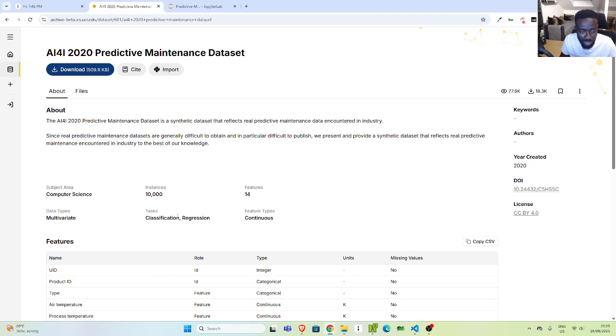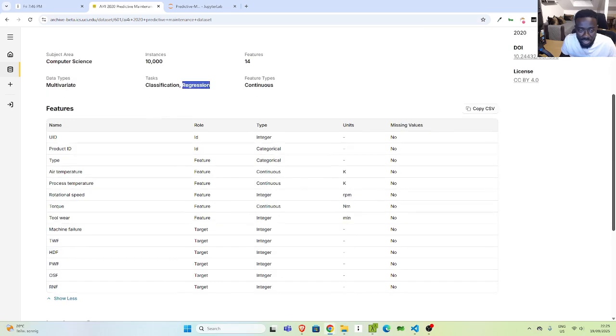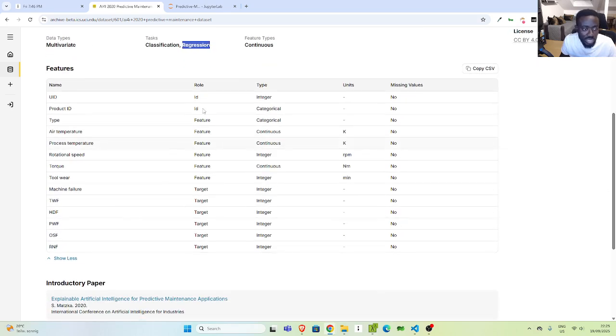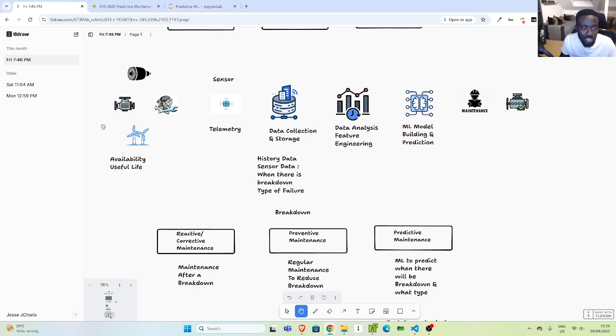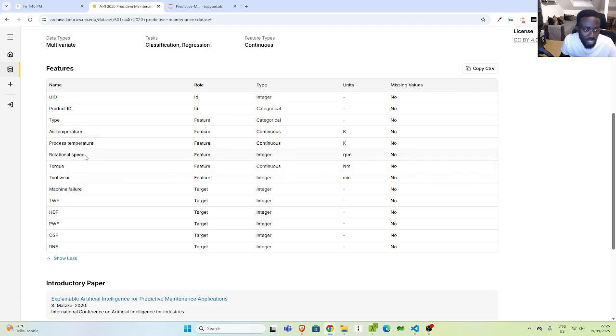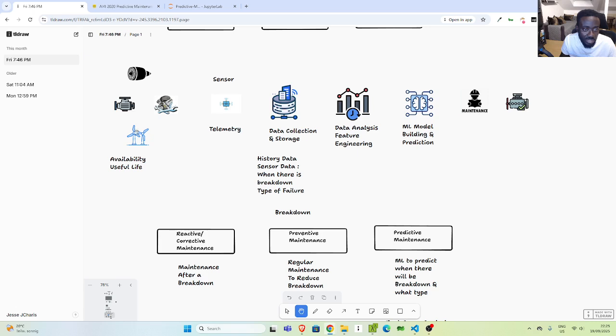So classification is for the type of failure, and regression is when it will happen, mostly if it's multivariate or univariate. This is how the data set looks. You can see they are taking information about temperature, air temperature, and process temperature, because these are systems that are always in an environment. Then you measure the temperature and the rotational speed. For example, if you take a turbine, an engine, or an airplane engine, there is always a rotation, so you have to measure that too.